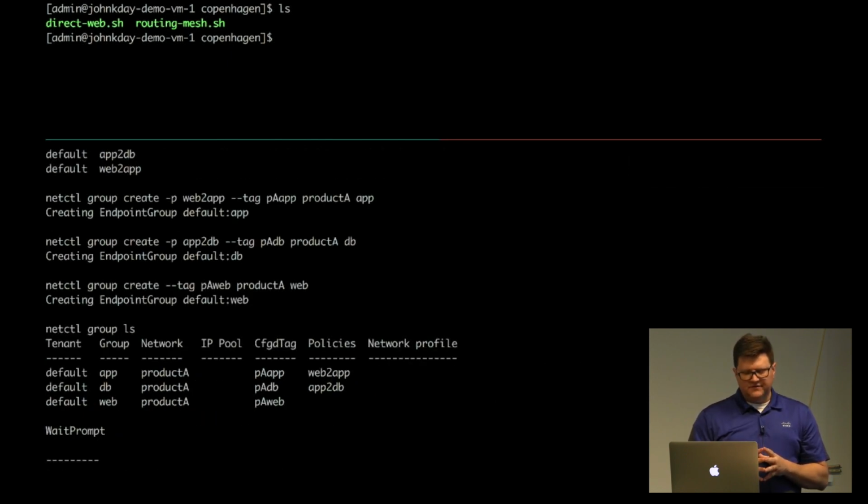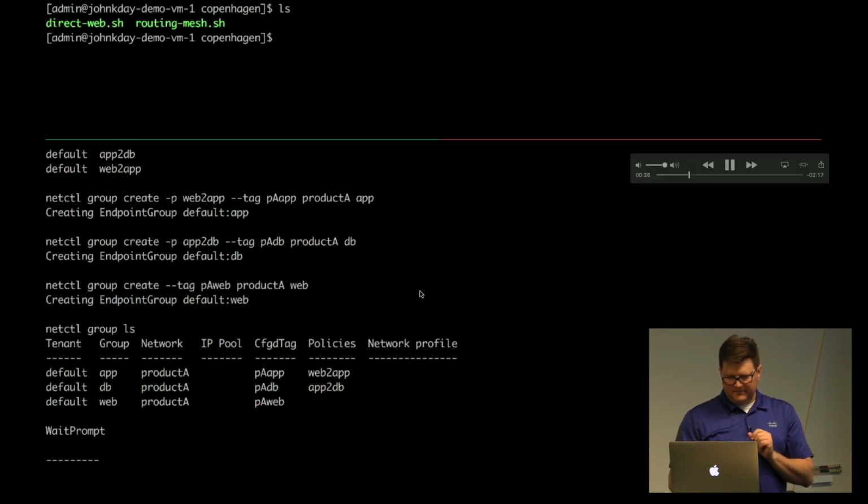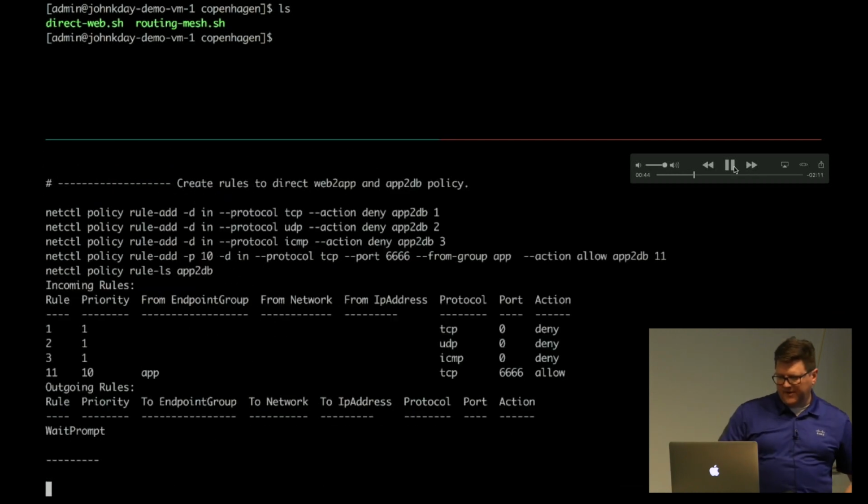And then we've gone here into this environment where we've now created our endpoint groups that we've associated to that network, product A. And so we've created our app and DB web. And then we've also gone in addition and created our web to DB policy and our app to DB policy. If you guys have any questions, just tell me, I can pause it.